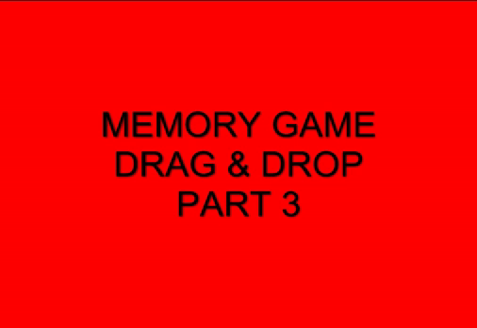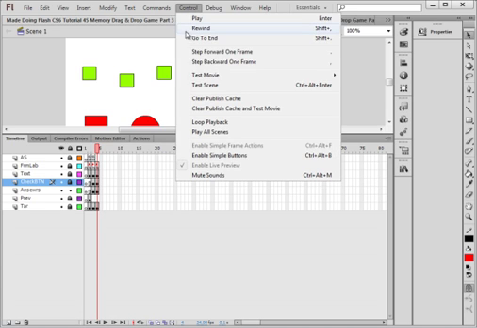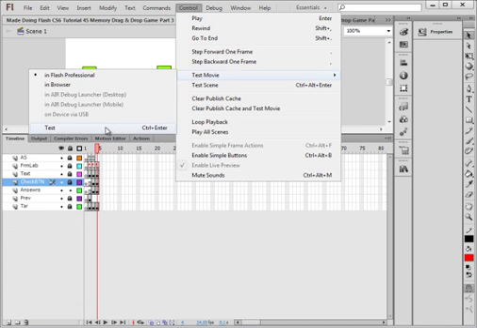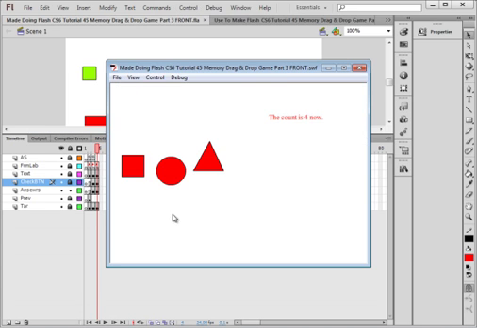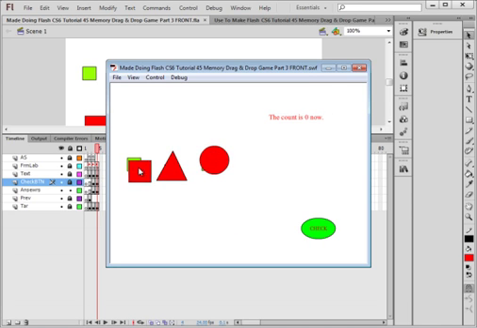It's a follow-up to the Tutorial 44 Memory Game Drag and Drop Part 2, and that's what I have opened on my computer. And if I tested it now, I'll show you what we're going to start working on. If I get the right answers, I jump to the next frame, but if I have them wrong, for example, nothing's happening. So I want to rectify that.